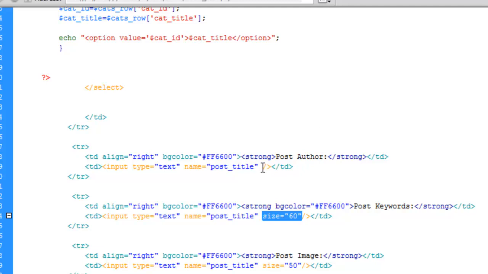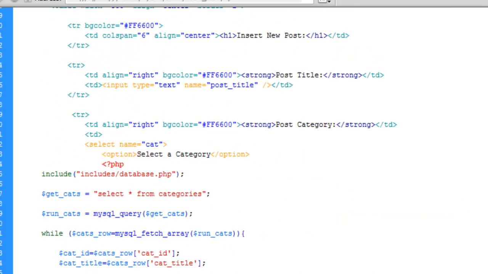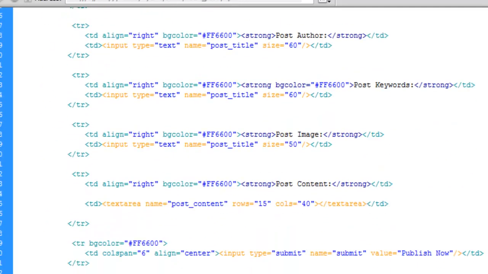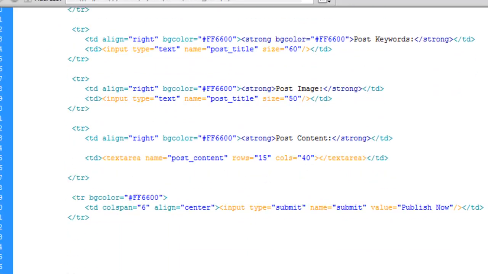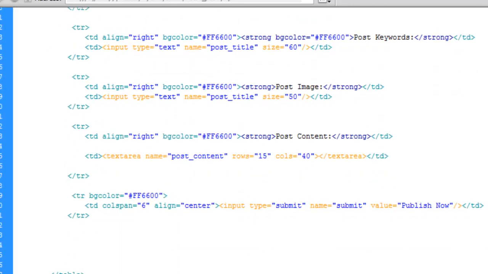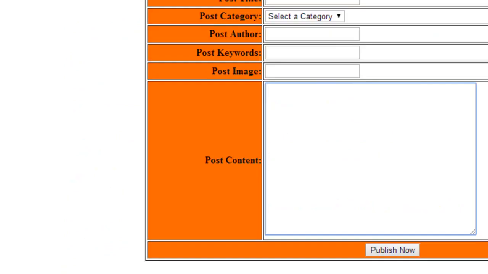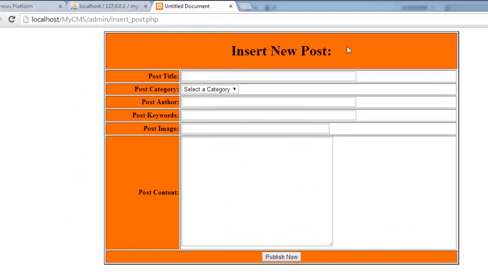Control C, paste it over here, and here as well. Category, post author, content, everything is fine now. Control S to save and refresh it. You can see now this looks very simple.